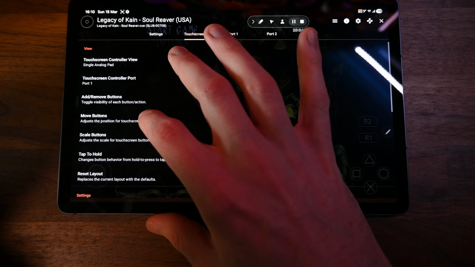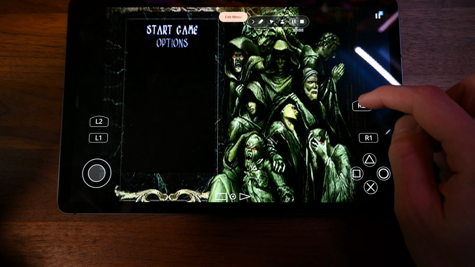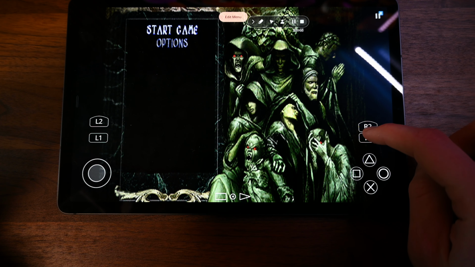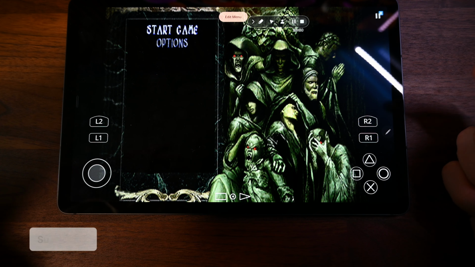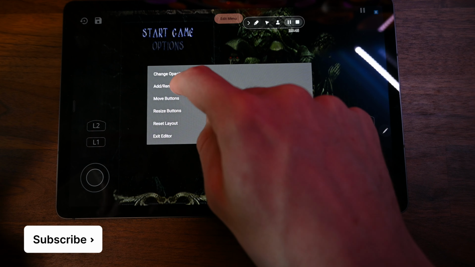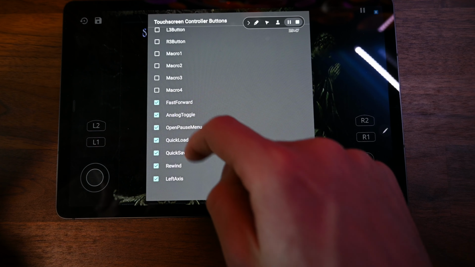If you would like to move your buttons around, we can click this. Select any button you want and you can drag and move it. It does work within some sort of invisible grid here, so it's nice, so it won't work too crazy. And here you can set up your buttons to do exactly what you want. So here we can click edit menu. We can then add or remove buttons. So here you can even add additional buttons.